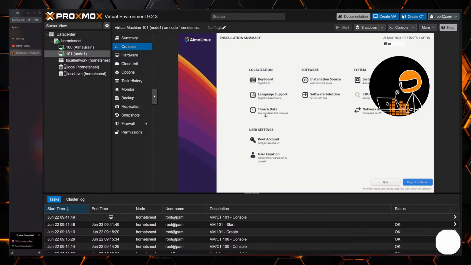We're going to keep the time and date as New York because this is a template, so we have to make sure that what's being done can be repeated. All right, so let's see. I think that we are ready to go ahead and begin the installation.